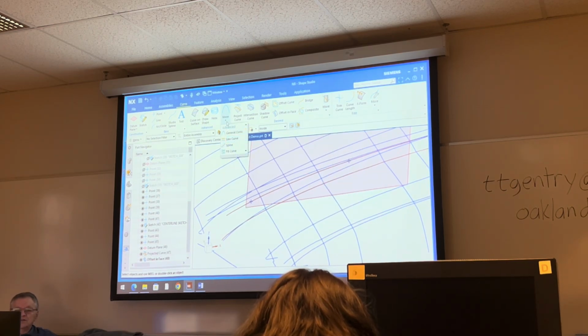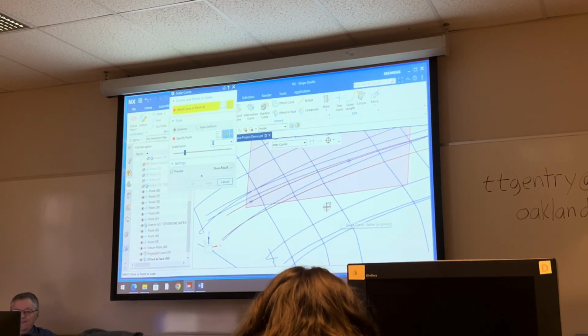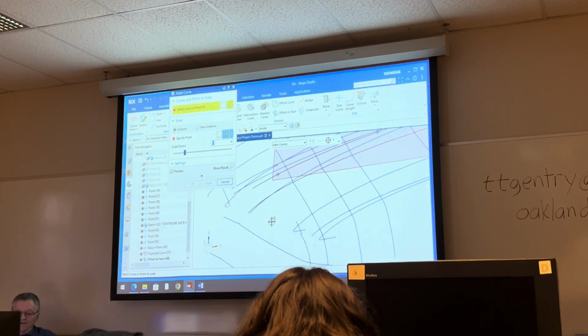Who was it, over here, I think? No, it was over here at the bottom. So I'm in, again, I'm in Shape Studio, in the Curve tab. Under Derive Curve and the More button, there's Scale Curve. Okay, I'm gonna scale the offset I made.